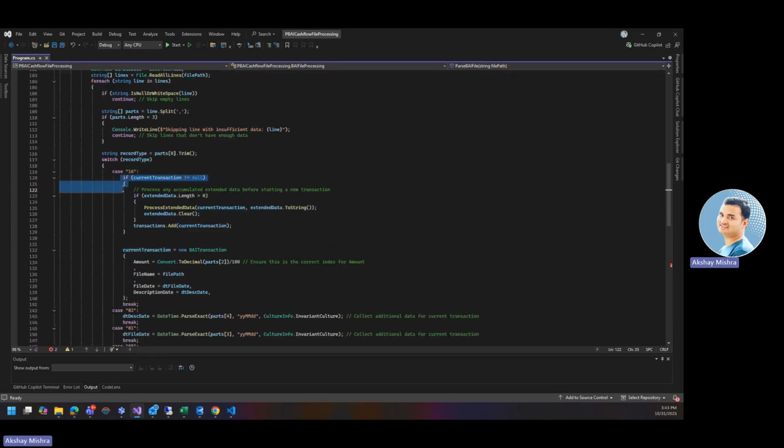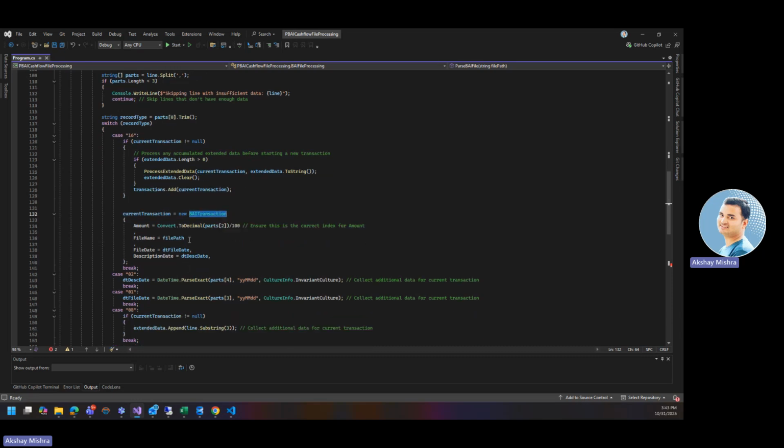Suppose this is the first time, meaning the transaction is null, so it will come here and create a current transaction equals to new BAI transaction. It will try to fit all the information that we got from line number 16, which is going to contain our amount. In the BAI file you will not find a decimal place, so you always have to think of every amount as divided by 100, because they reserve those two digits as a decimal. So you always divide those numbers by 100 to get the correct amount.